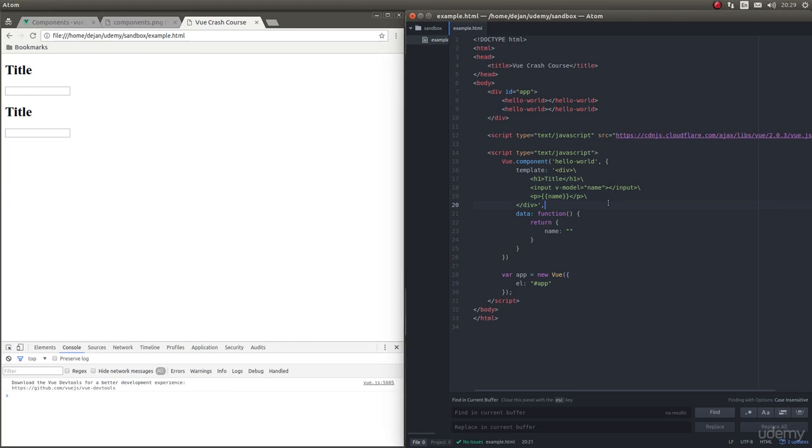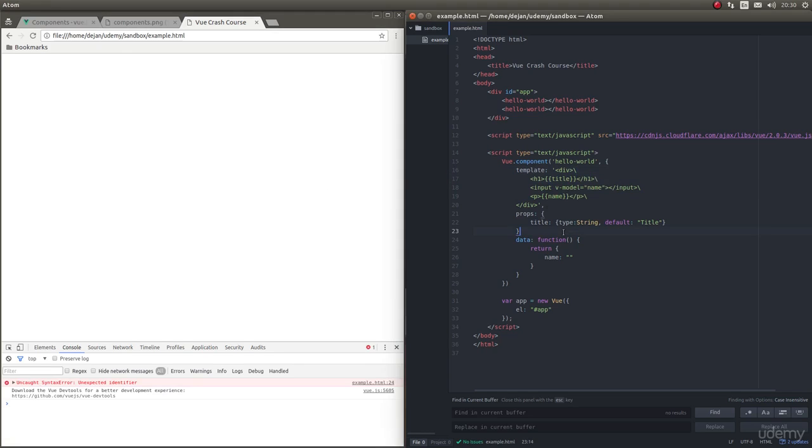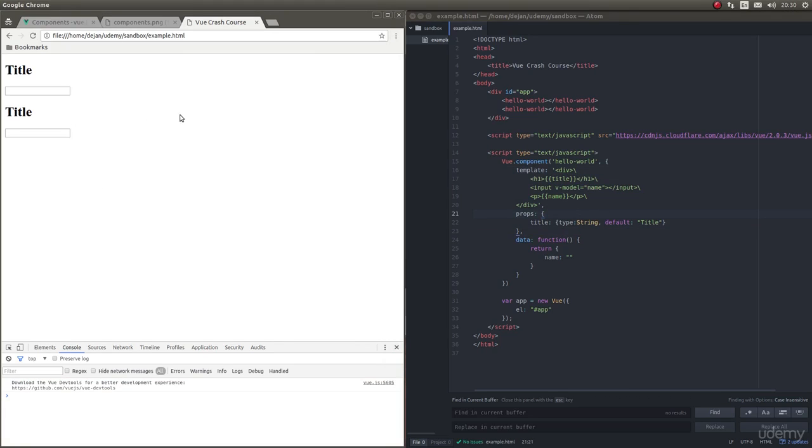I can define a prop of my component like this. Title. Its type will be a string, and its default value will be title. And I can simply show it in my template the same way that I show data, with curly brackets. Title. Yep, I forgot the comma here. Common mistake. Yep, and it appears to be working.